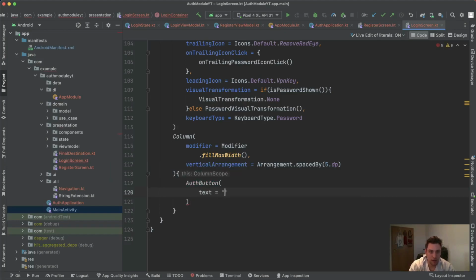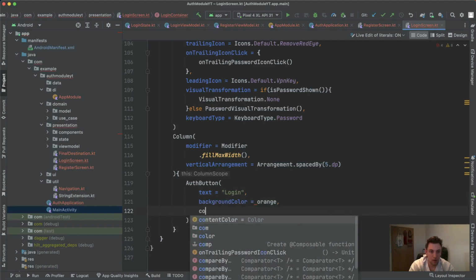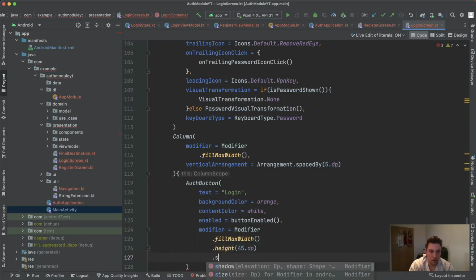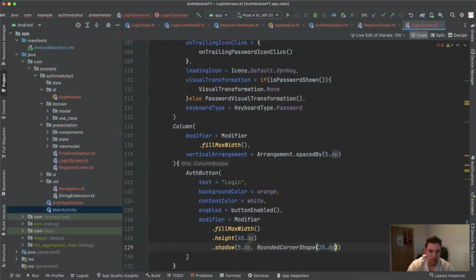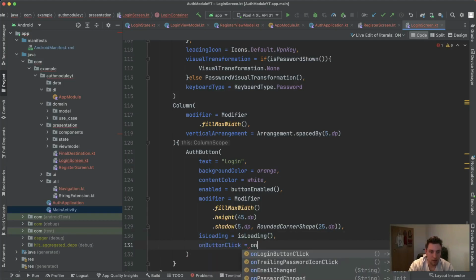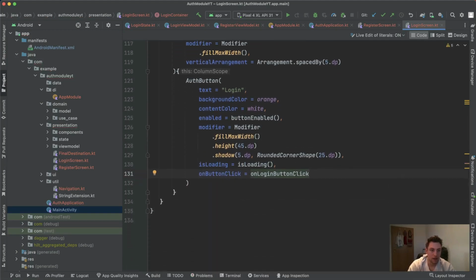Let's import this. The text will be set to login. The background color will be set to orange. The content color will be set to white. Enabled comes from the button enable state, which we read here. Then the modifier will be set to modifier.fillMaxWidth. The height will be set to 45 dp. We will also apply a little shadow of 5 dp, rounded corner shape 25 dp. Then we will pass isLoading, which comes from our isLoading lambda function. On button click is equal to on login button click, like this.